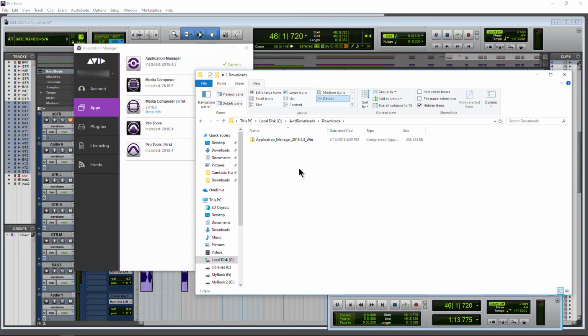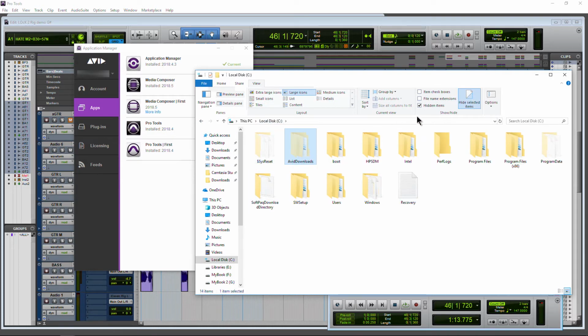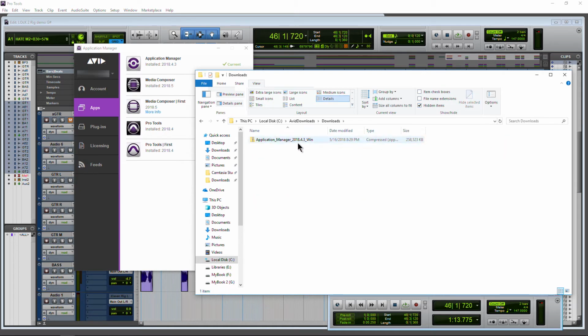So that is where your files are downloaded with the Avid application manager, right to this location. Again, that's C. Make sure you have hidden items showing, and it's the Avid Downloads folder. Come in here and delete things, back things up, whatever you want to do.